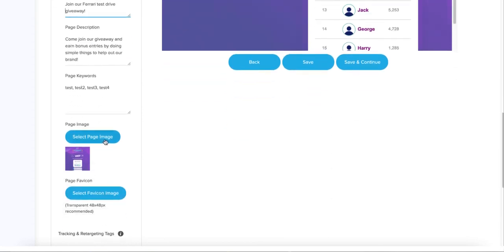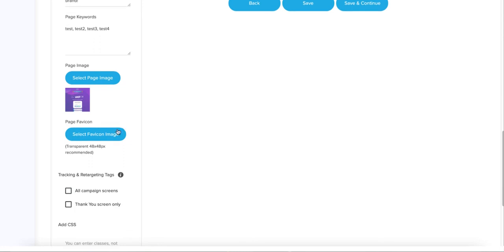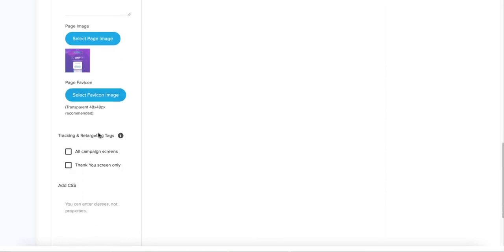Next thing you want to do is upload an image. This is the image that will get shared as people share your sweepstakes. So this one, we put a default one in there, but you might want to upload one that includes your logo at the top. So you'd want to go take a new screenshot of your campaign. And if you have a favicon for your website, go ahead and upload the 48 by 48 pixel favicon so you have that customized as well.